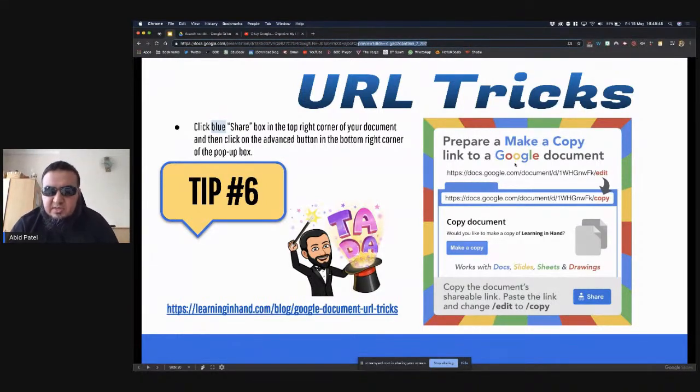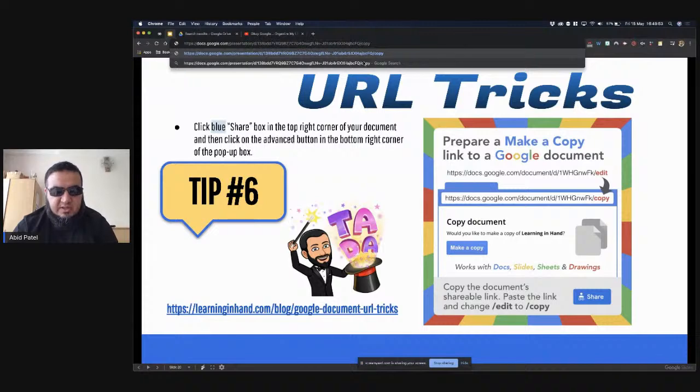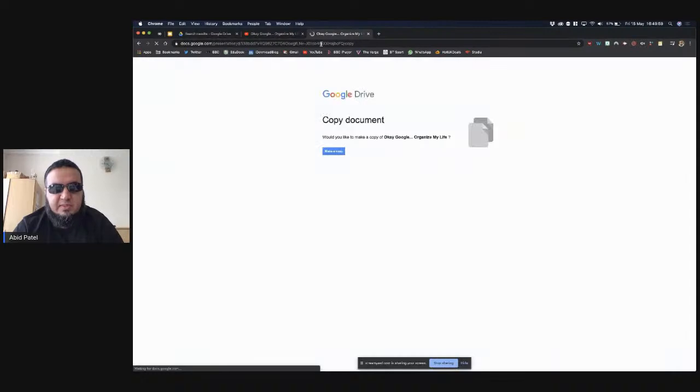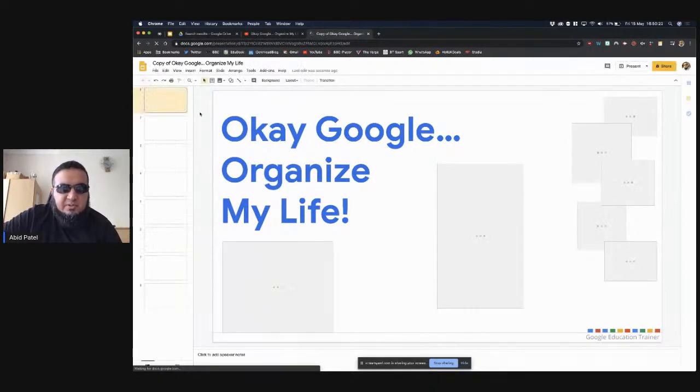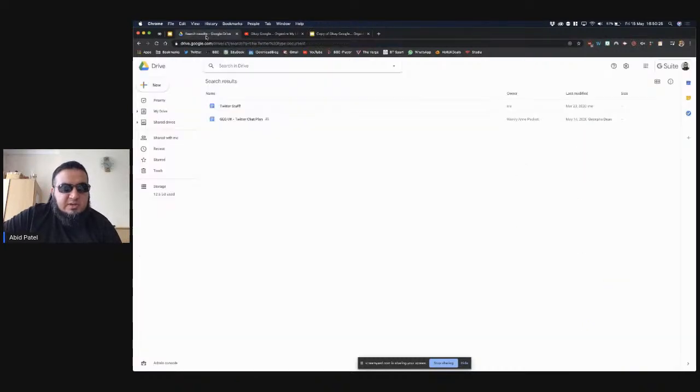So here, you can see where there's this really handy tip where if I was to change this bit to copy, and then if I copy that URL and open it into a new tab, it will take me to a window that will say, would you like to make a copy of this Google Slide? And then I can simply say make a copy, and it will create a copy in my drive. So if I was to share this link now with everyone, it will then make a copy for everyone, and then you can work on that copy on your own, and it's really handy.